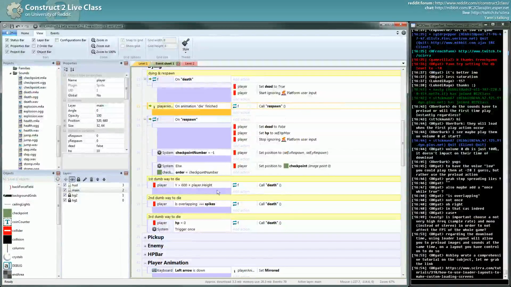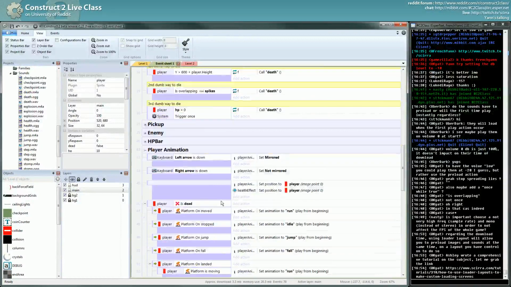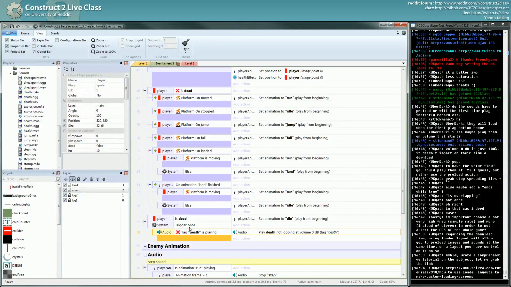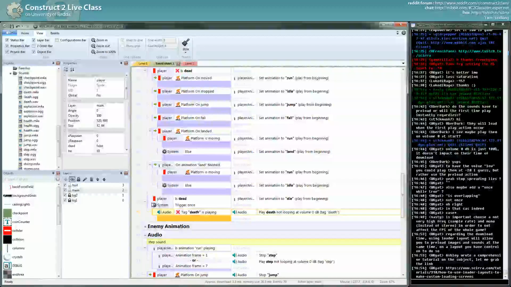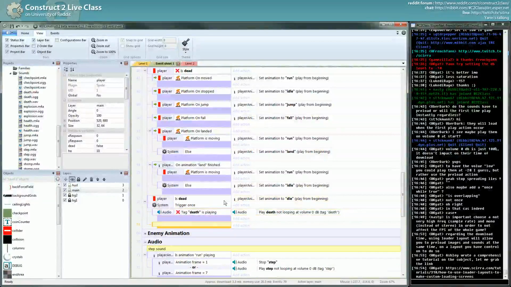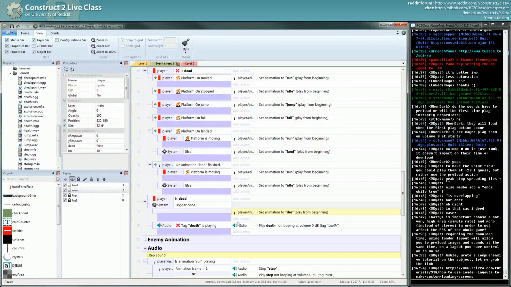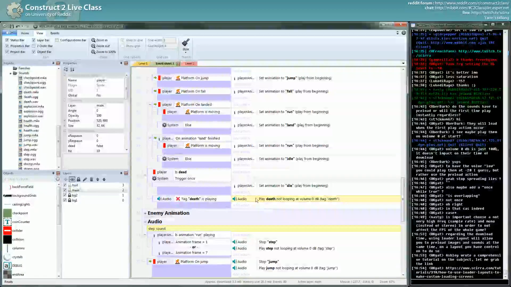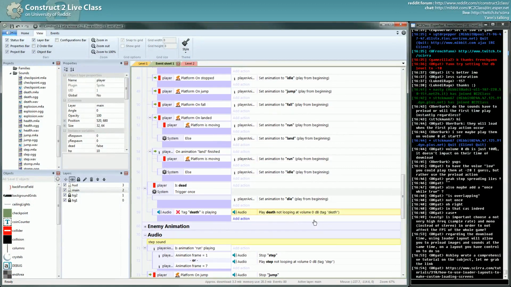So I think one good workaround is to use this here. If it's dead, you trigger once this and this. You play the die animation and you start the death sound. Does everyone follow me here, or did I lose someone?